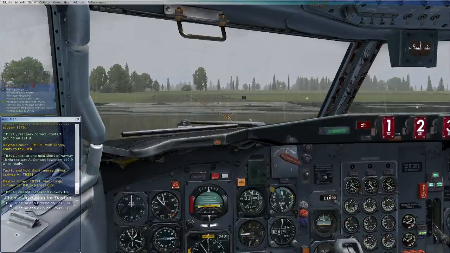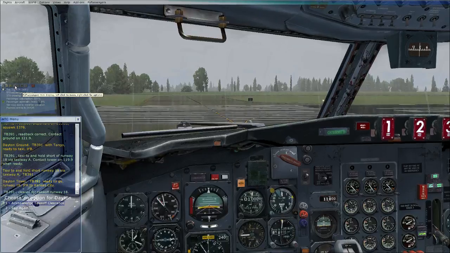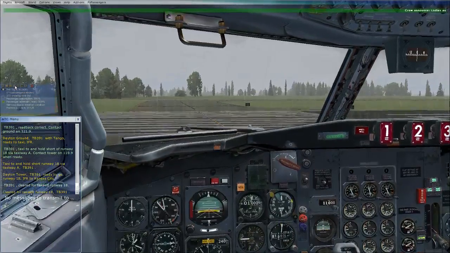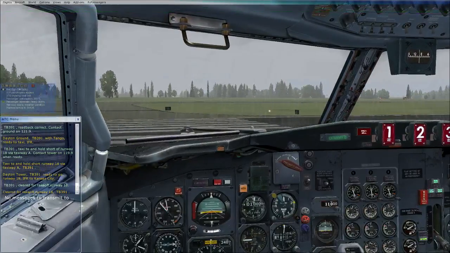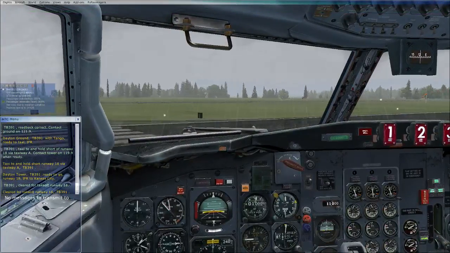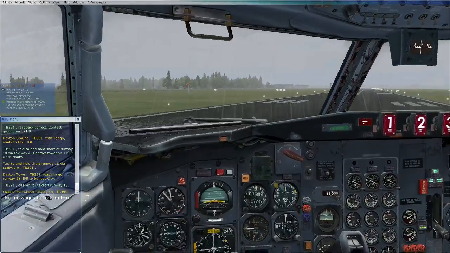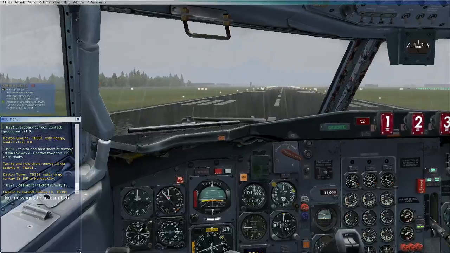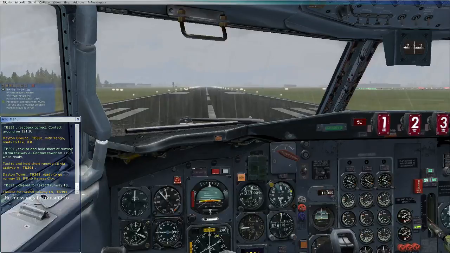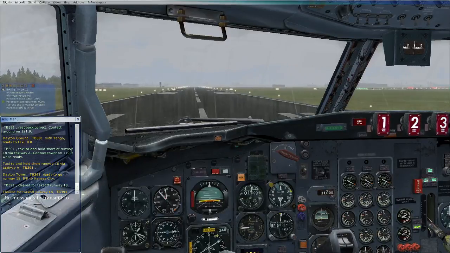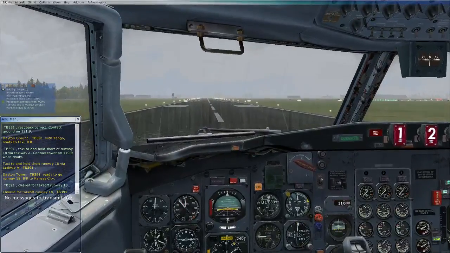Approaching 18. Runway 18. Clear for takeoff. Runway 18. Ladies and gentlemen, the captain has advised that we are now clear for takeoff. On runway 18. In our takeoff roll.